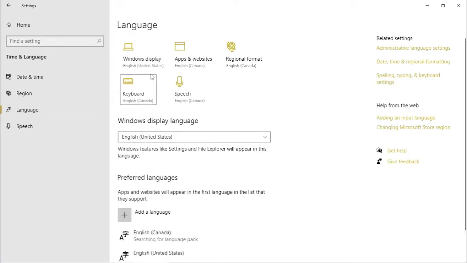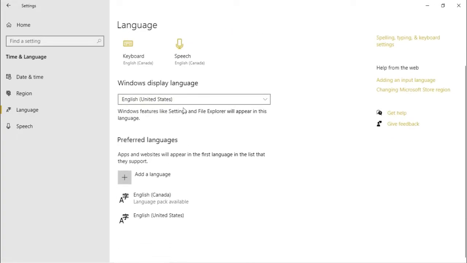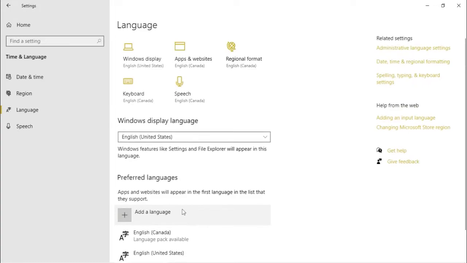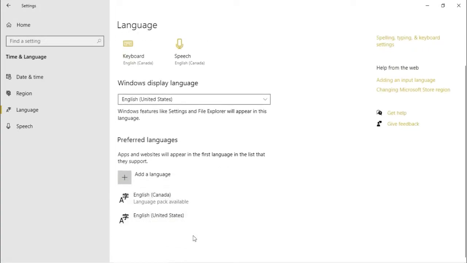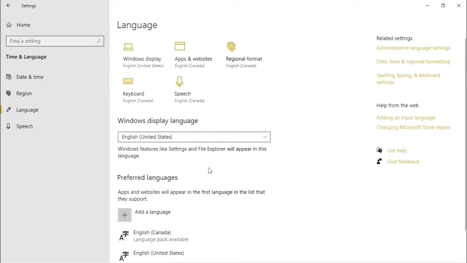If you want to use a different language other than, say, English, you can. You can also add languages. Like, say you're multilingual and you want to have French, you could easily add French to this, or German or Spanish or whatever. Then Windows would show up in that language.